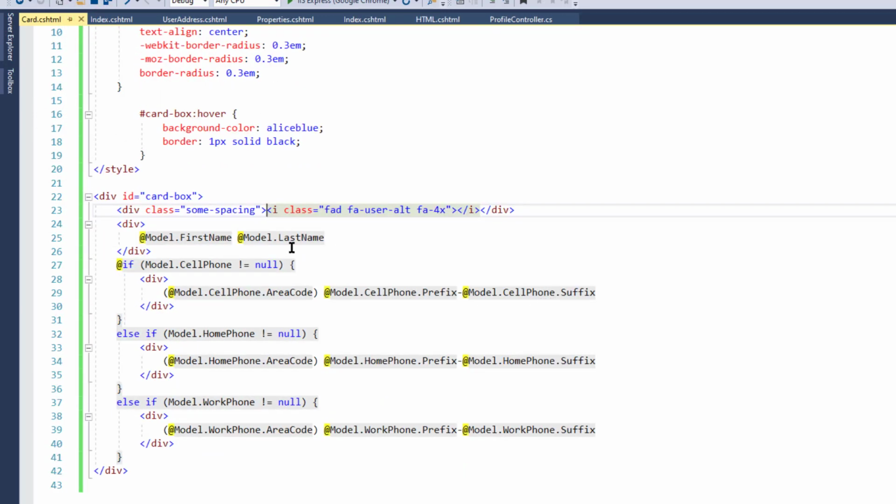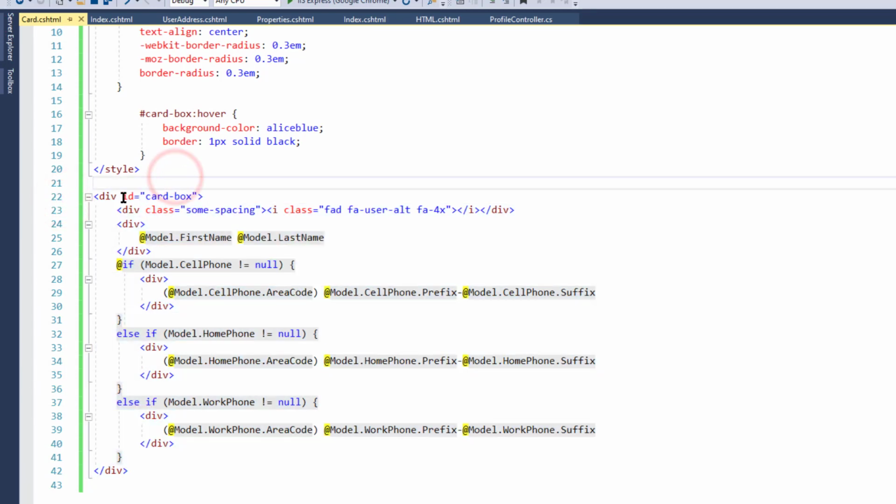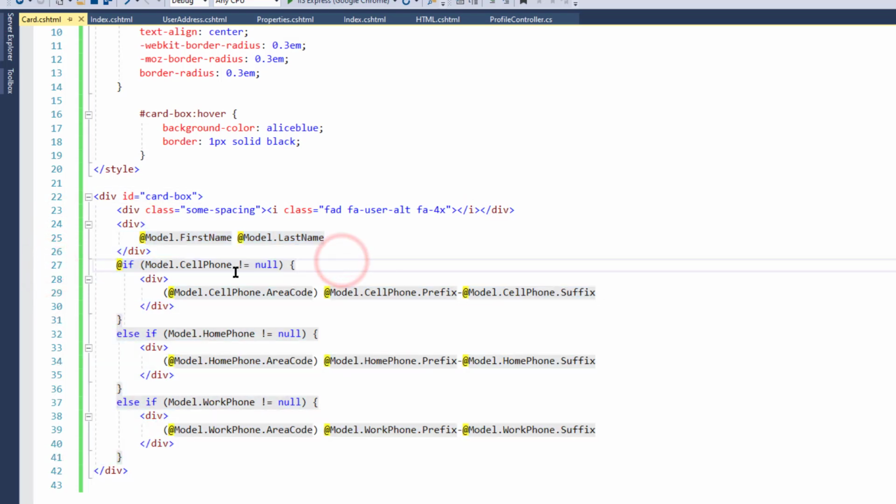Okay, so we've got one div, right? And it's got an ID of card-box. It'll be a little more obvious when I go over this, but all it's going to do is show this picture. I'll show you what this is in just a minute, but it's going to display the user's name, and then it's going to display one of their phone numbers, right?